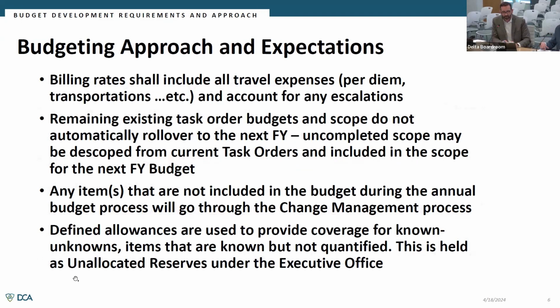So it's in the second bullet here. What we have to do currently is descope it from one task order, move it and add it to the scope of a new task order. So we do very rigorously manage at this point the fiscal year boundaries.